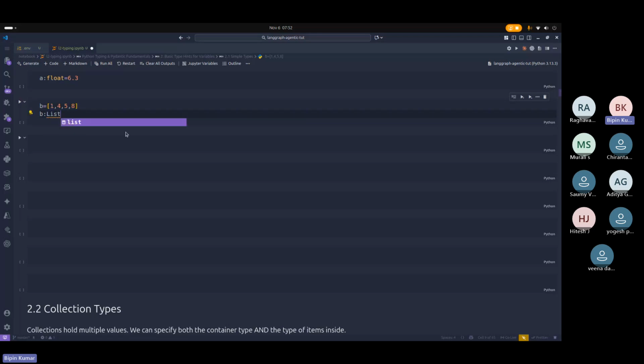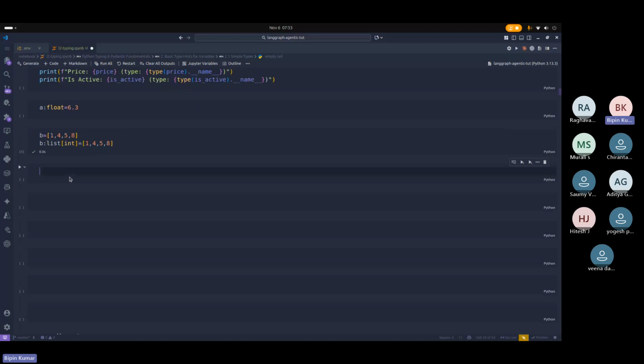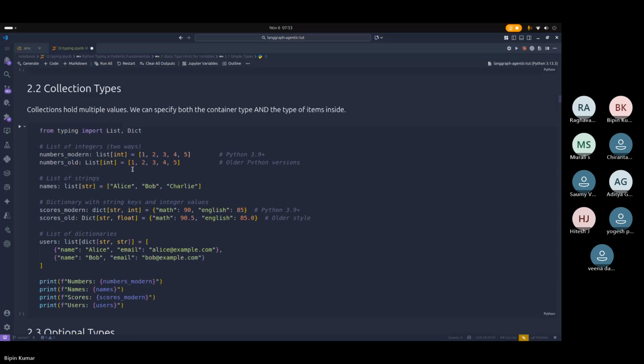And inside the list, all the numbers are integers. So what you can write is list[int] equal to 1, 4, 5, 8. So this is how, if you have a list, you can create a type hint for this. Similarly, let's say if you have a dictionary, the same thing applies.